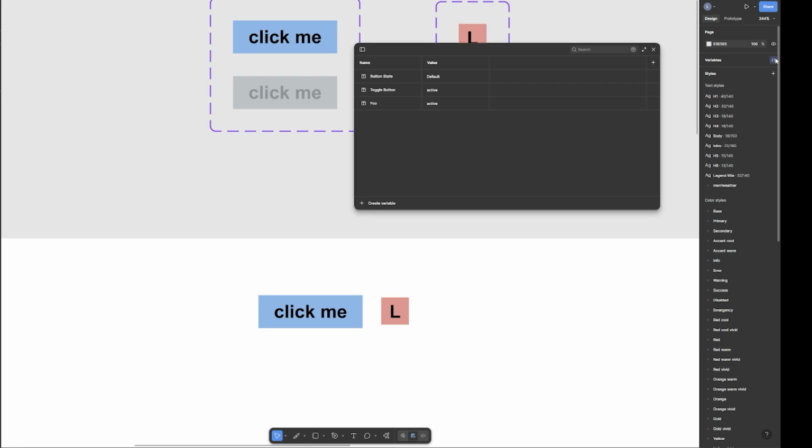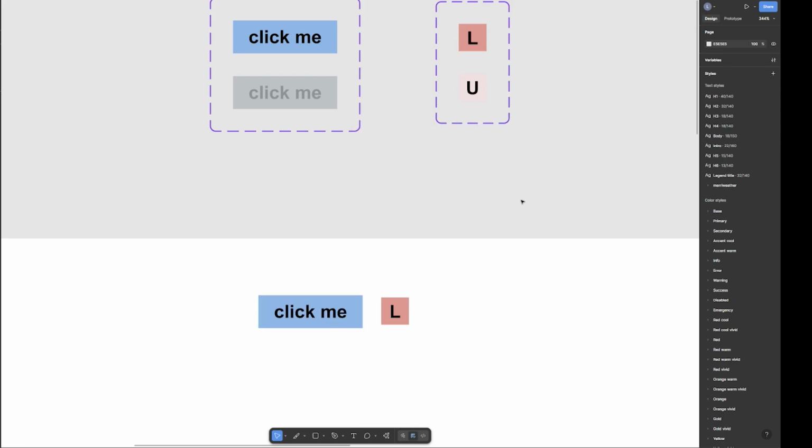Now, if I would change this text here to inactive, this would also deactivate this button. So it would change the variant to the second value. So by changing the text here, we can control this button now. This is very important to understand.